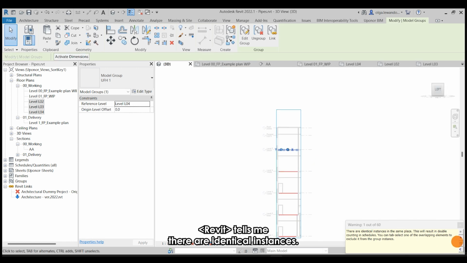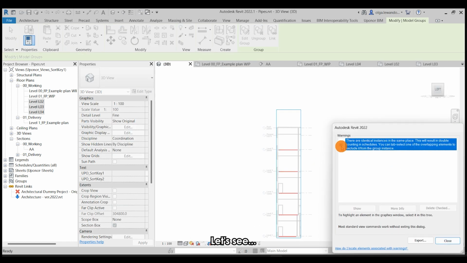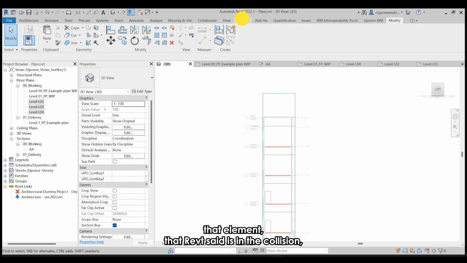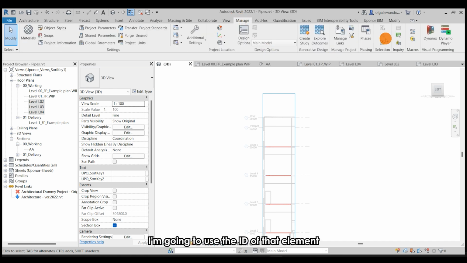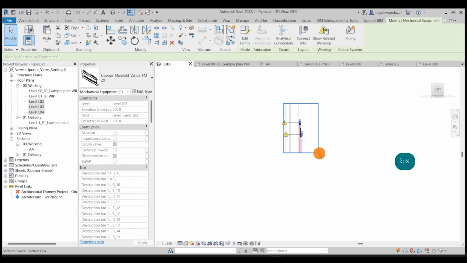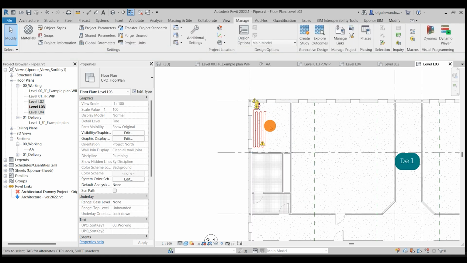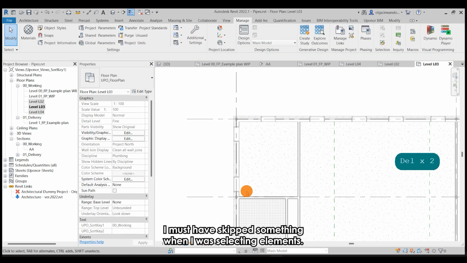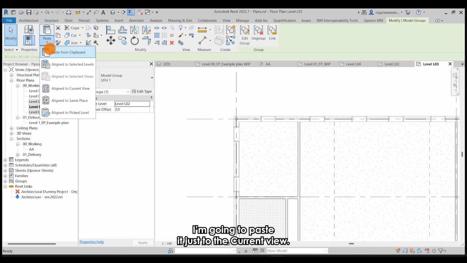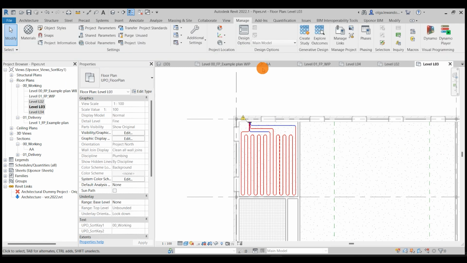Tells me they're identical instances. Let's see. To find an element that Revit said is in a collision, I'm going to use the ID of that element that I saw in the warning report. I must have skipped something when I was selecting elements. I'm going to paste it just to the current view.